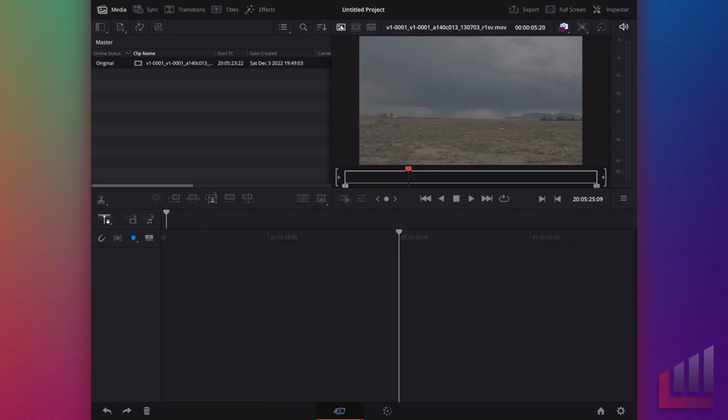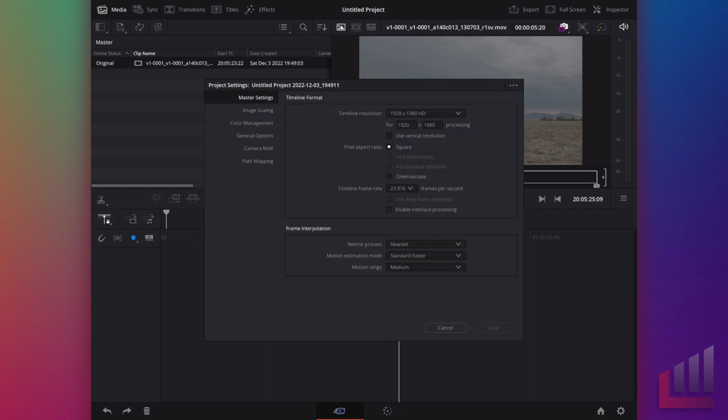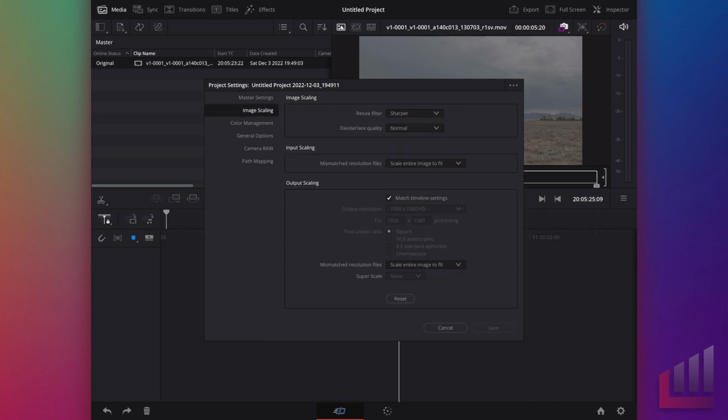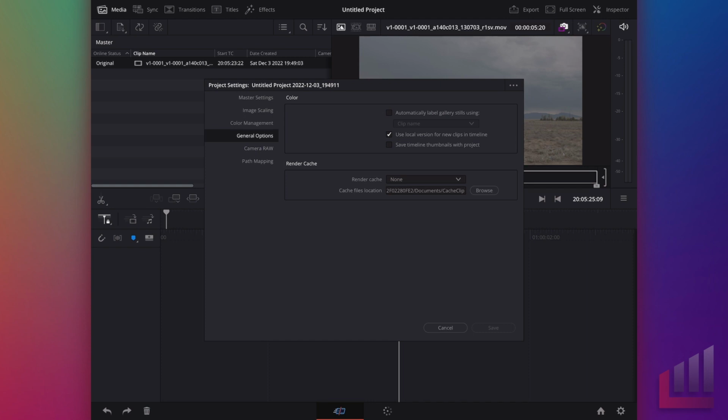So let's look at the interface, and there are a couple of user interface things that you should be aware of. First, there is no drop-down menu for file, media, timeline, etc. All of those functions that are relevant to what's available on the iPad are going to be in the user interface. So you'll see a couple of user interface changes that reflect that. Also, the project settings are slightly different for the iPad. You still have your normal master settings, resolution, image scaling, color management, everything else, but under general options is where you'll find your caching options.